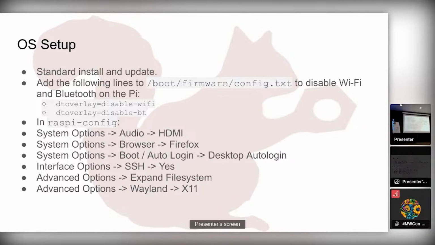Set Firefox to be the default browser because we're using kiosk mode in Firefox, and have it automatically log in as the user so that if the power gets bumped or something happens, there's no interaction required by the staff. It just logs in automatically.